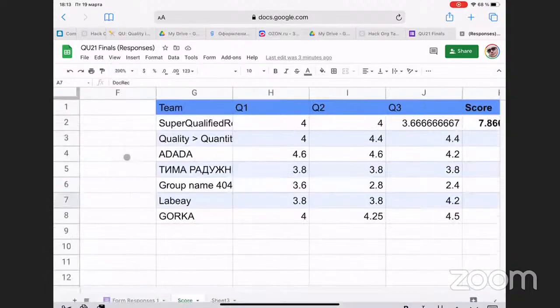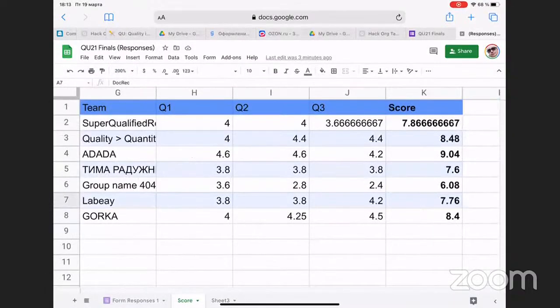Okay, you can test it by yourself. So who would be the winner? It looks like another team would be the winner. Big applause. Okay, guys, come here. Stand here.